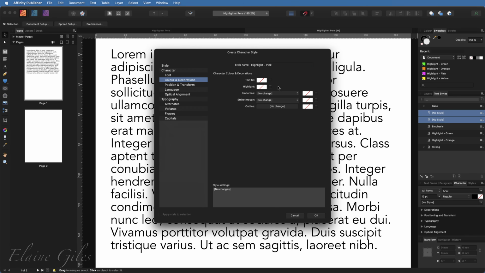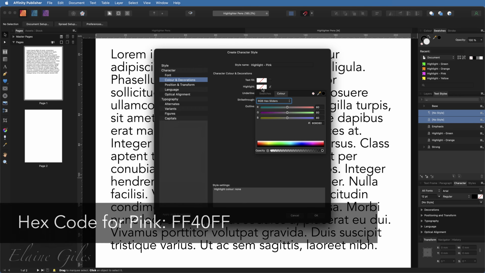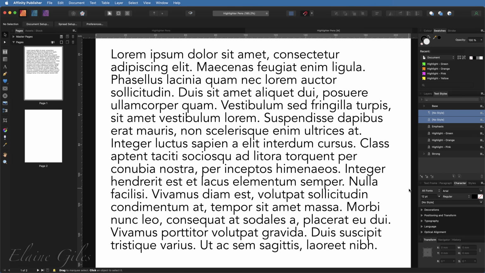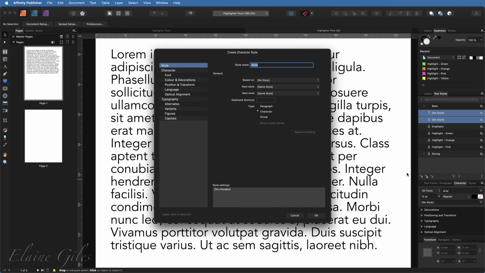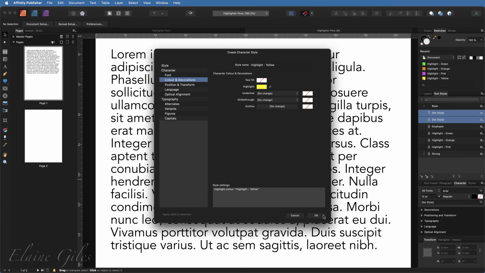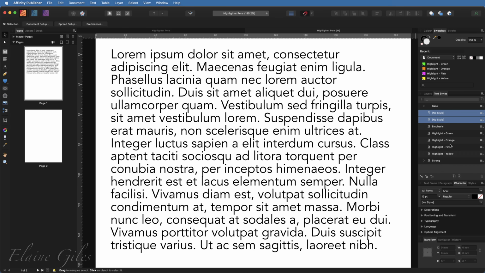Over to colour and decorations, tick in the box, click swatches, and choose the colour. And finally, the yellow one. Colour and decorations, tick in the box, click highlight, click swatches, and choose the yellow colour. And now we've got all of those styles in the text style panel.